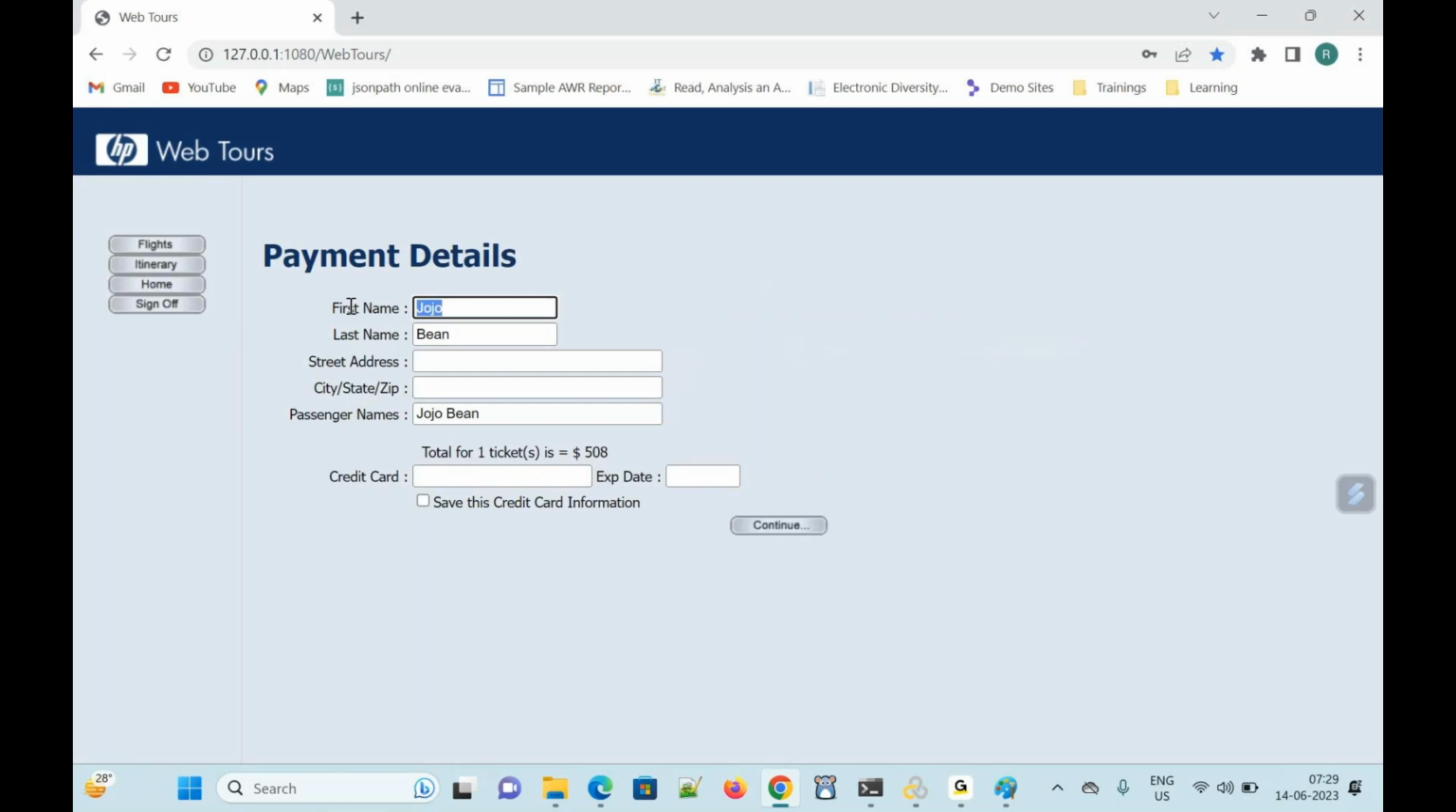Here I'll be providing myself, street, my city is Bangalore, passenger name you can provide, my credit card number, my expiry date. Then see, simply I have provided first name, last name, street name, and city and zip code. Simply I provided the passenger names.